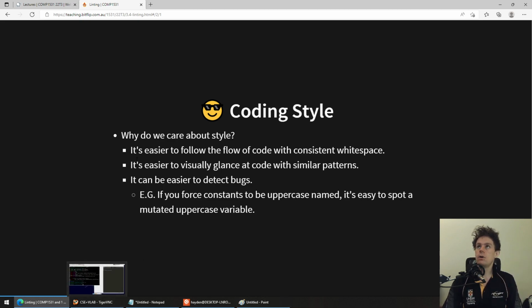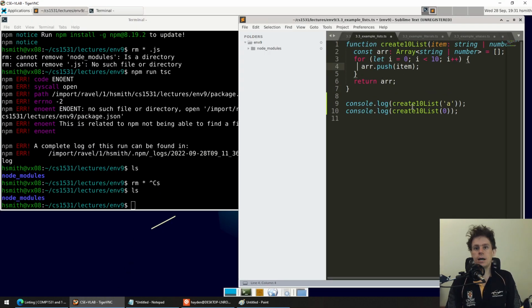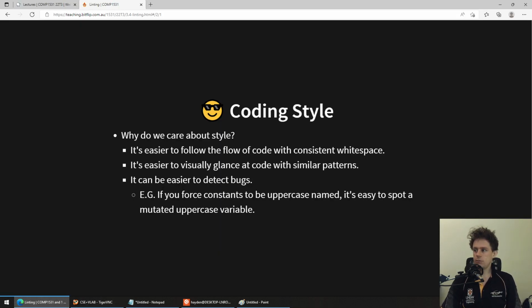Indentation is a good example. If you see some code like this, immediately I know something's wrong with this code because there's patterns of style that I'm able to rely on here. I'm like, for loops have a thing inside them, like they have an indent somewhere, and I'm like, oh, something's wrong, figure it out. So style is really, really useful for humans, right? If you force constants to be uppercase, it's easy to spot when you've modified an uppercase variable. There's just tons and tons of things.